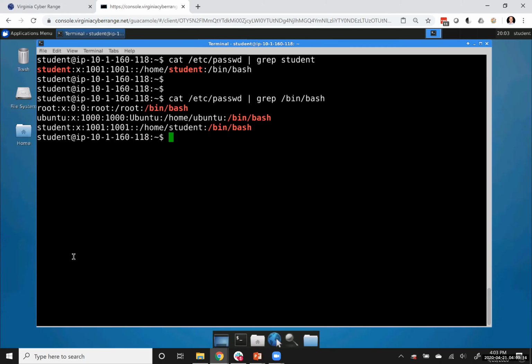I could have just said cat /etc/passwd, and then I could have looked line by line for the bin bash. I might have missed one of them, but when I use the grep command, it's going to find every instance of this search string. So piping the contents of one command to another command can be very helpful.